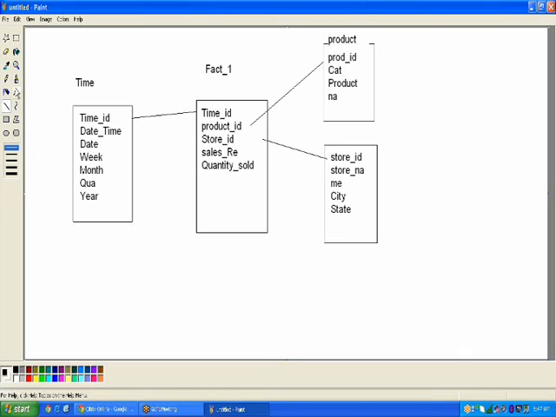Suppose in a day there are 1,000 transactions happening. That means in 24 hours, from night 12 to night 12 again, there are 1,000 transactions happening with different timestamps. In the time table, we have this with the time ID.